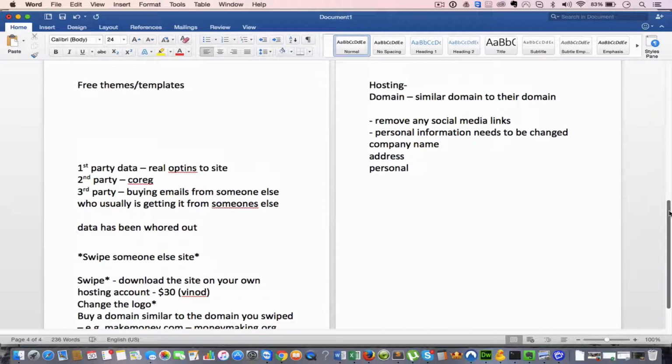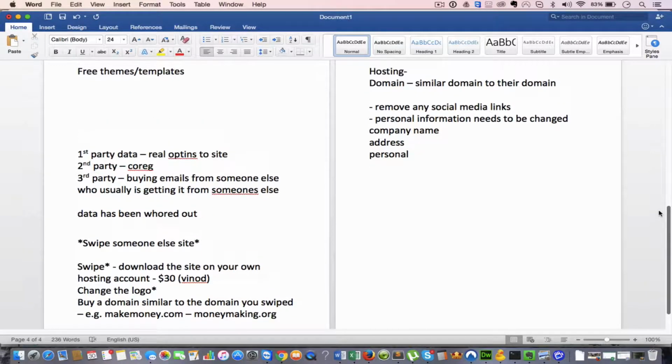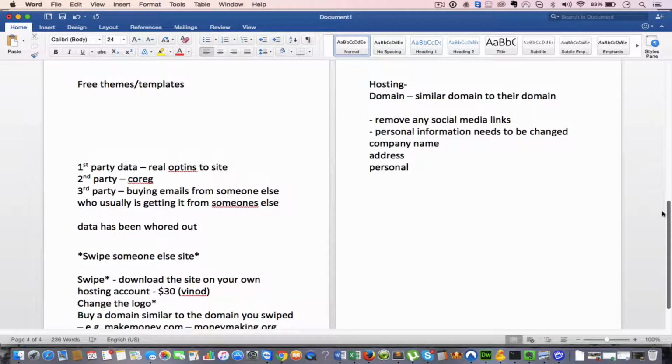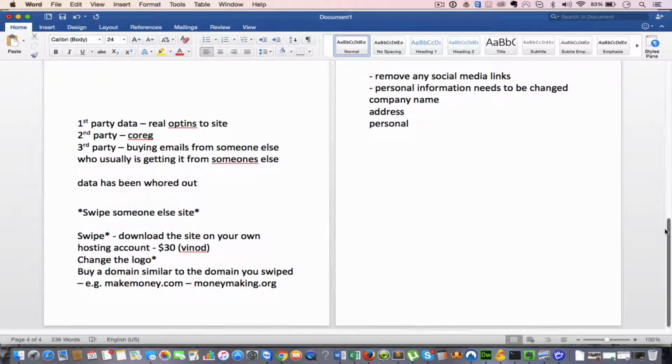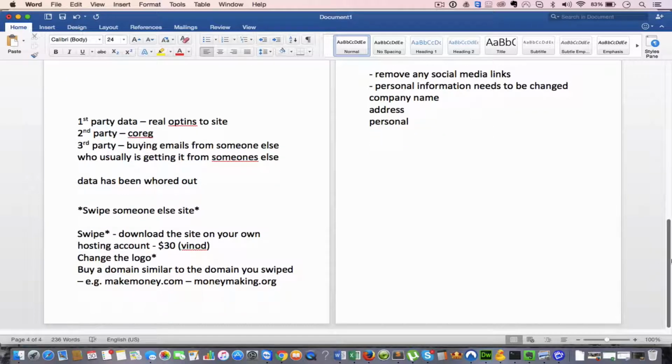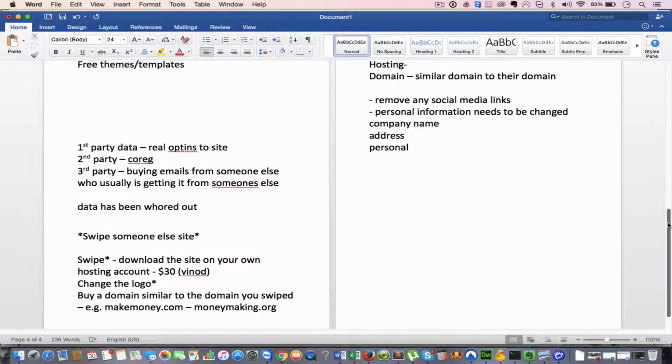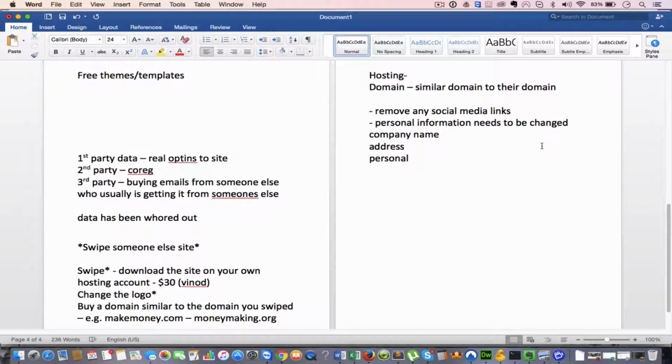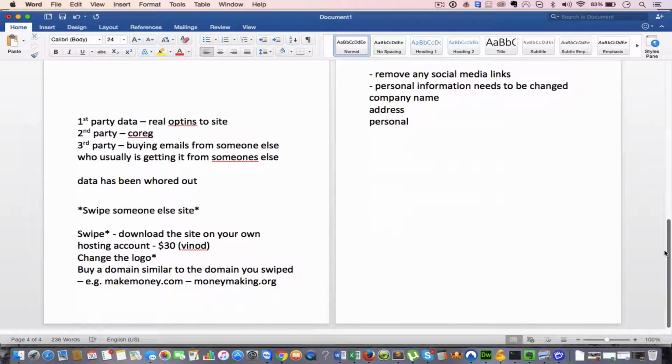And that's why I try to stay away from ripping someone else's site that has a person's face in it. You know what I mean? Because you're going to need to change out all that personal information to your own information. So again, it's usually common sense. If you're swiping somebody else's site, you need to change out the logo. You need to remove the social media links. You need to change information to your name, your address, your company name, et cetera, all right? And then put it on your server.